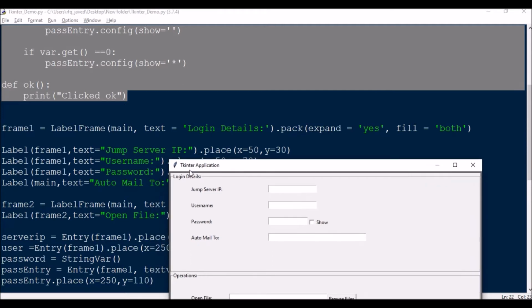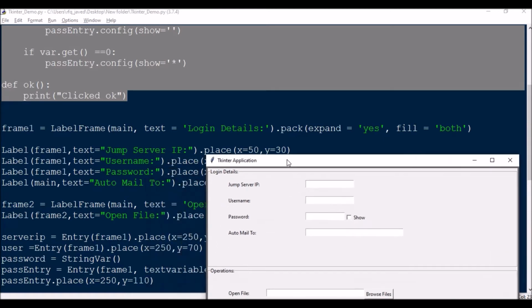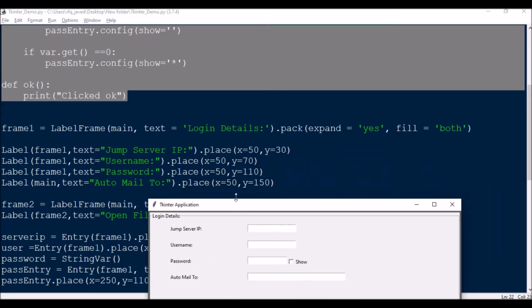So I have created a frame, that is the login detail frame, and the first label I'm creating is jump server IP. I'm creating the labels 1, 2, 3, 4. So I have 4 labels here: jump server, username, password, automail ID. In all the cases, I made the x distance the same. If you see place x equal to 50, I made a distance of 50 for all to keep them in line. The y is equal to 30 for the first one.